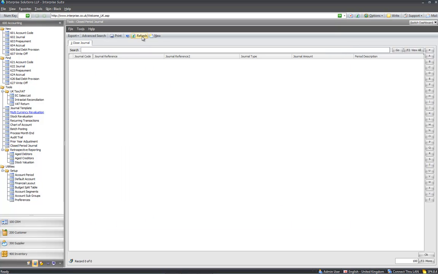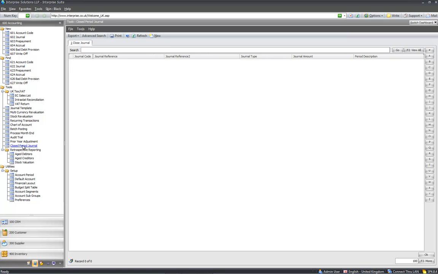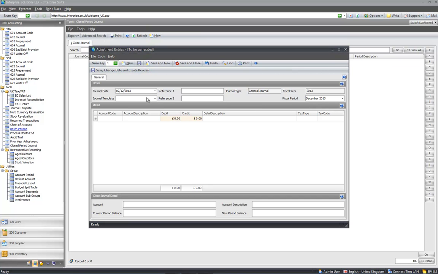The reason we list them here, prior year adjustment, the reason they're listed there is because obviously that affects your reports and everything else. So that's why they're all listed here separately from other journals, because those are journals that affect your figures, that you might have kind of drawn a line in the sand. That affects that line in the sand. Closed period journal is exactly the same thing. It allows you to do a journal back into any period within the current fiscal year. But obviously again they're listed separately from normal journals because that affects your line in the sand.